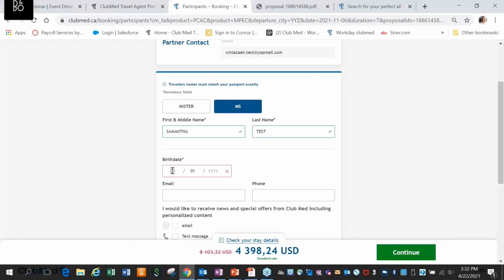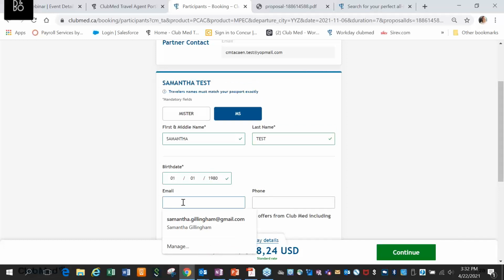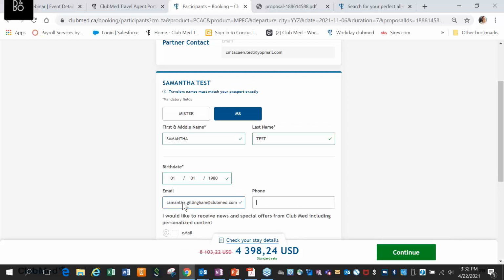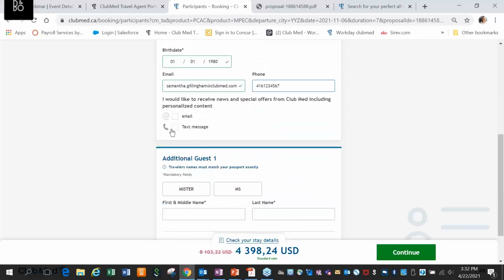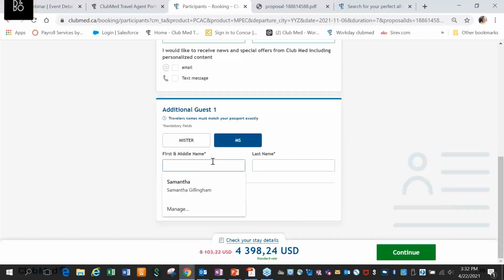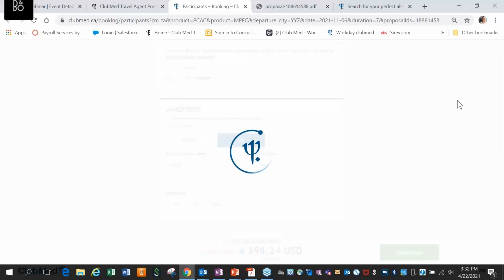So I'm just going to put in some fake information here. Input their email address and their phone number, but you do not have to click off email or text message for them to receive anything. You can leave that blank. We'll input the second guest information. Birthday, we'll hit continue.